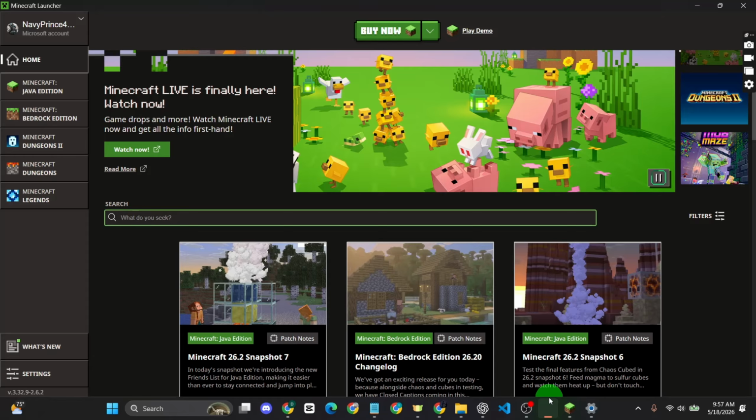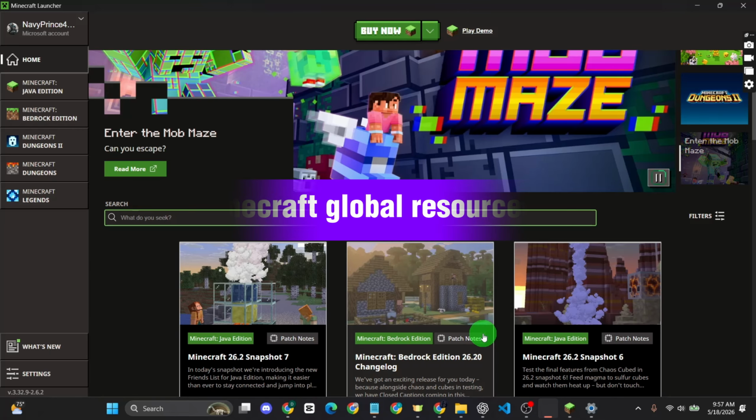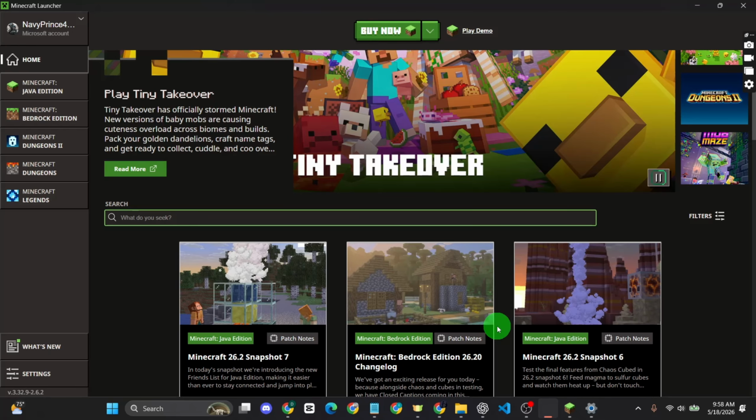In today's tutorial, we will learn how to fix the global resource reset issue in Minecraft. This error usually happens when your resource packs or game settings are reset due to corruption, updates, or storage problems.